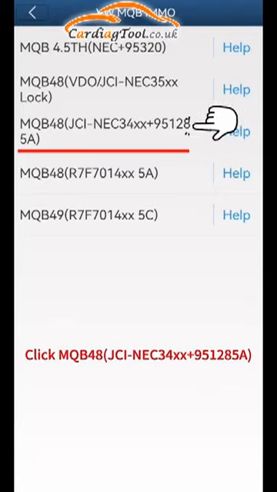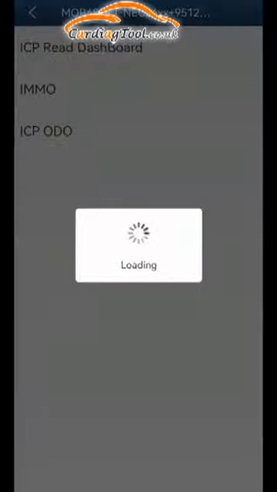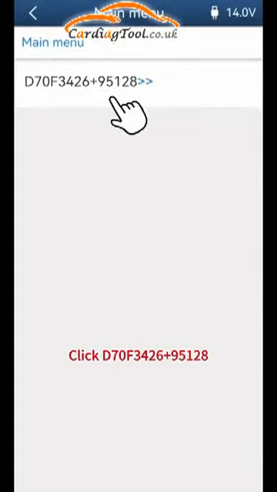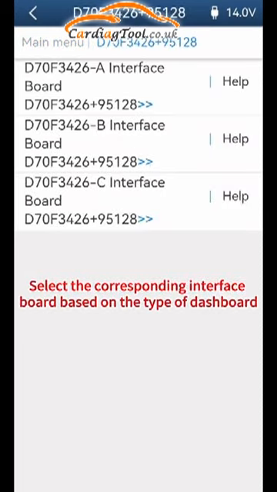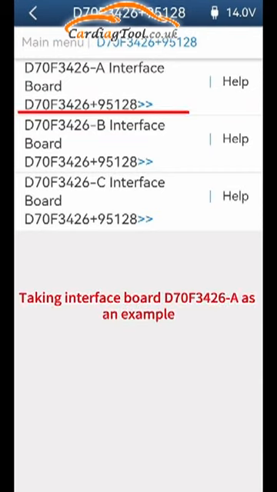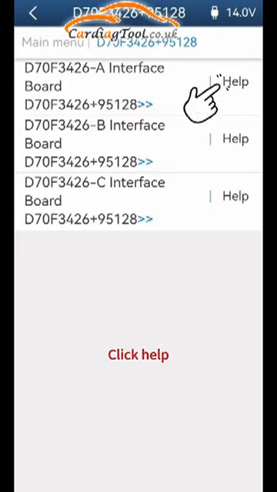48JCINEC34XX plus 951285A. Click ICP Auto. Click D70F3426 plus 95128. Select the corresponding interface board based on the type of dashboard. Taking interface board D70F3426A as an example. Click Help.